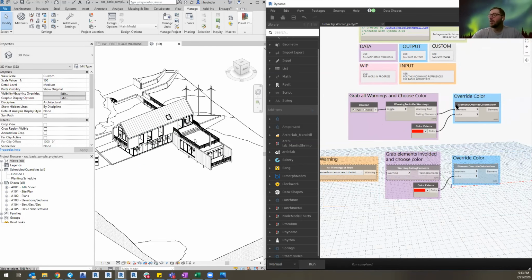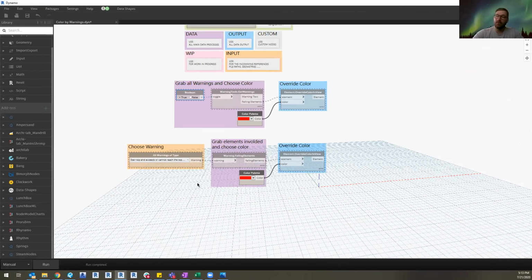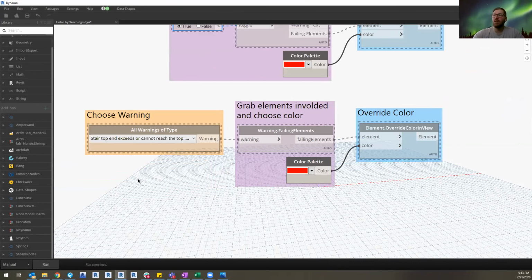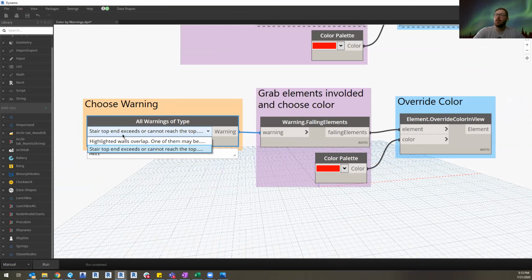Now, if you want to get a little bit more specific, what you can do is create a variation of this script, and everything pretty much stays the same with the exception of now what you can do is drop in an all warnings of type, and this will give you a list of all the different types of warnings that you have. So if I hit my drop down here, I'm only seeing 2 this time because 2 of my warnings were the same.